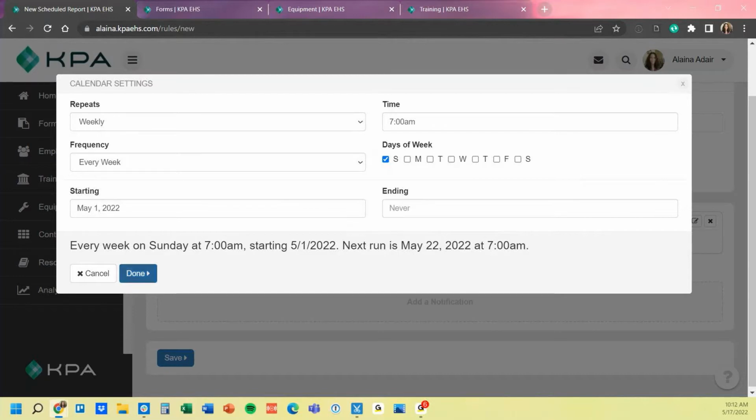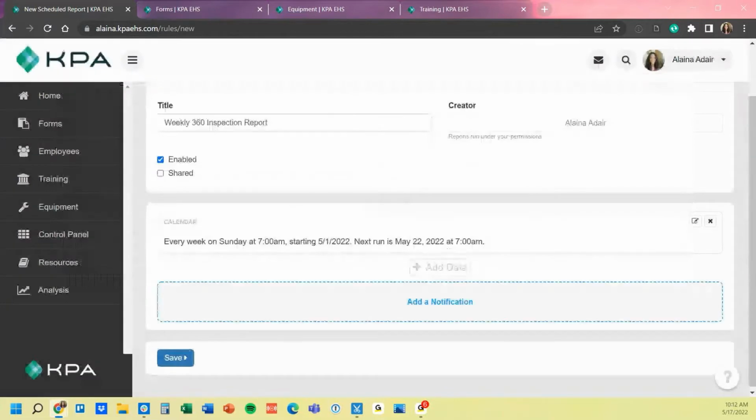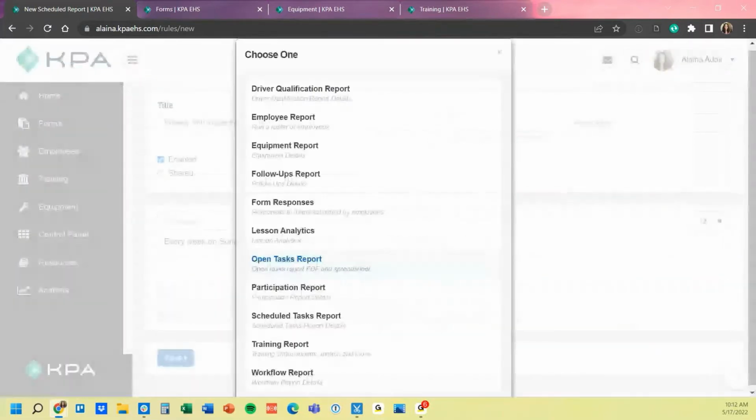So once I have my parameter set for how often I want it to go, just click done. And then now we're going to add our data. So we have lots of different options to pull those data sets from the site. So in this case, I am going to show you the form responses. And this is actually going to pull from the form responses.